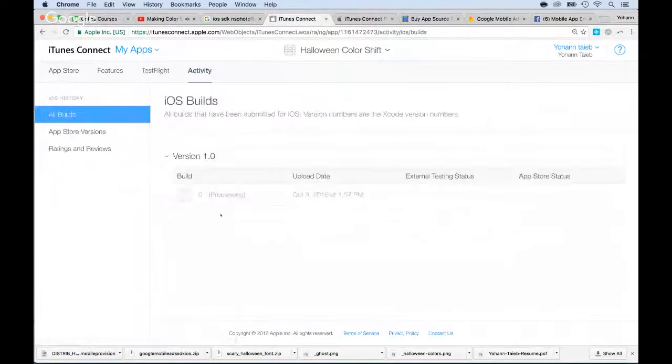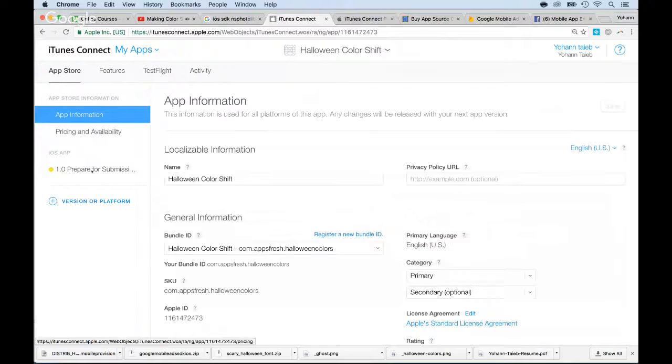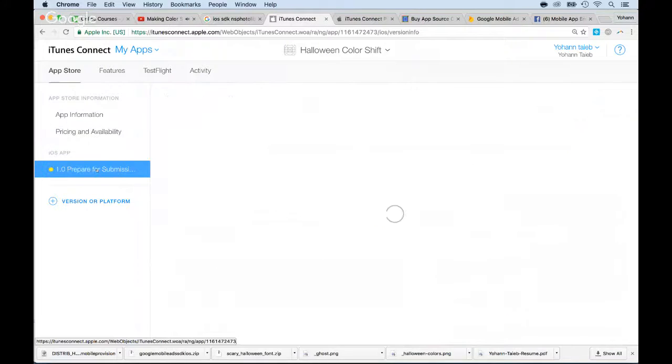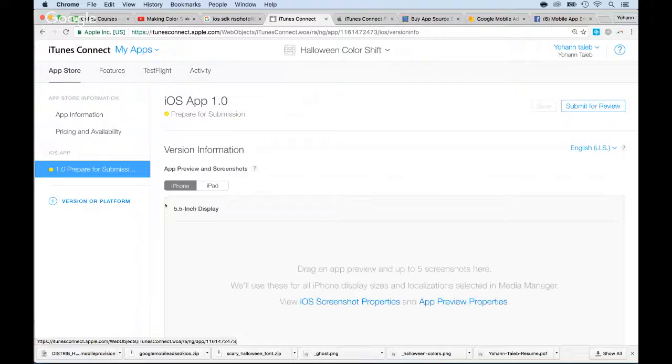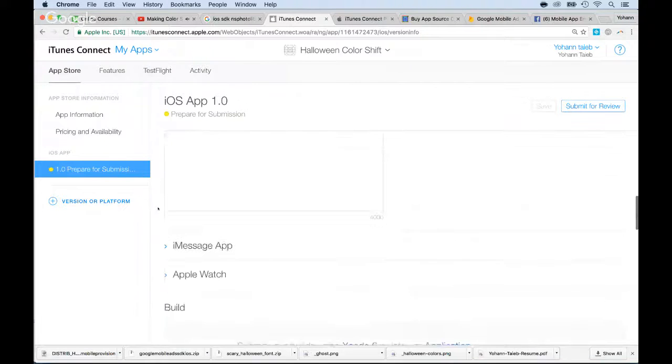Click on the activity inside of your app, and you see that there is something processing here. Version 1.0, it's processing. So you cannot use it unless this is done. You have to wait for this to be done. Usually it takes about a half hour to an hour. To be able to use it, you click on the App Store link, prepare for submission. And once you're here, you have to go down and select the build.